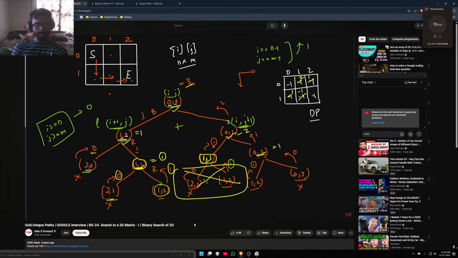This is what we call overlapping subproblems. That is, you encounter the same state in some other part of the recursion tree and you don't call the recursion for that. Instead, you use the value stored in the dynamic programming hash table.